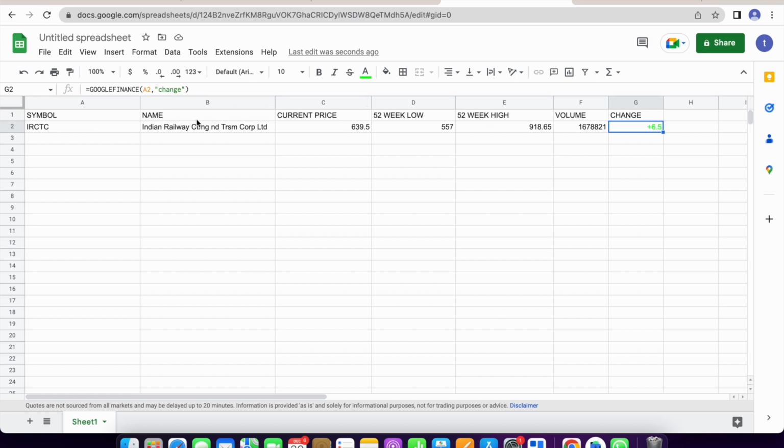The same way we can format different things, and we can even create a.